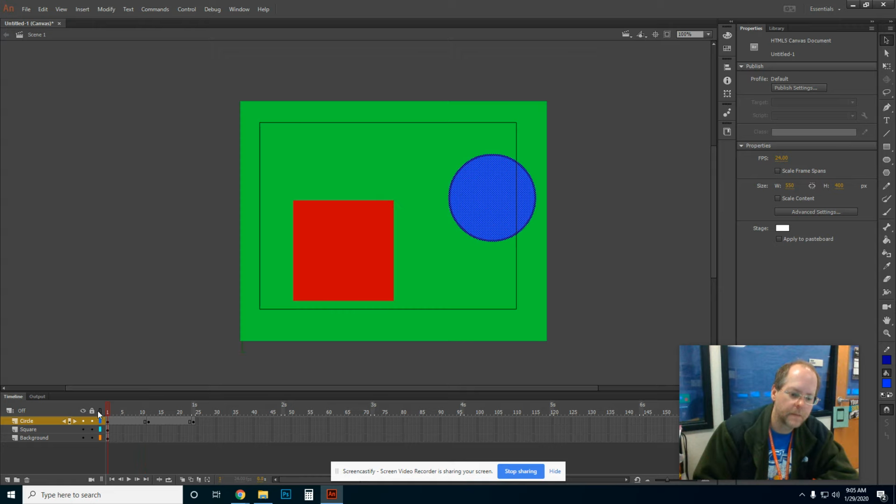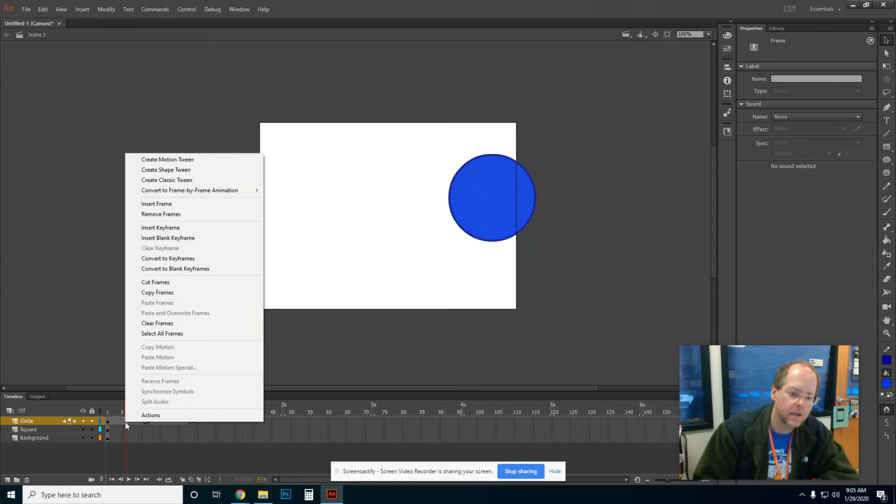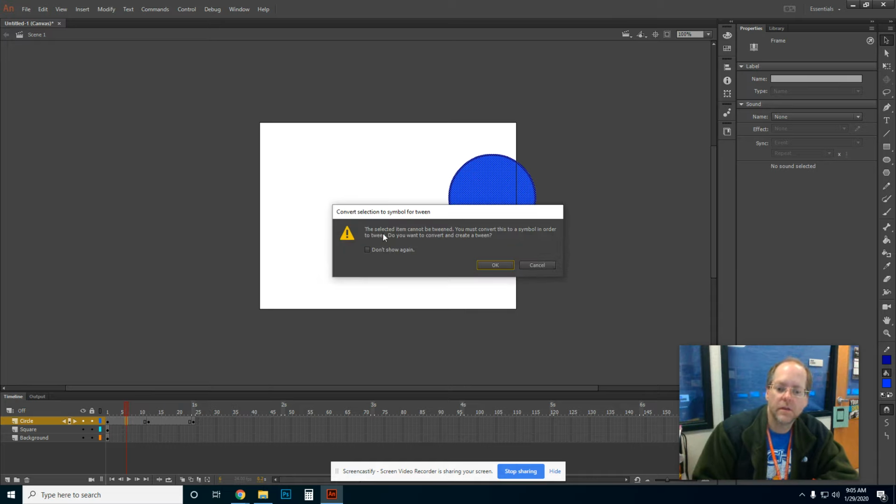Okay, so now let's do a little movie magic. Let's right click in the middle, and let's actually animate it. We're a step ahead. We really shouldn't be doing this just yet, but don't tell too many people. Let's do a create motion tween. And the selected item cannot be tween. You must convert the symbol. Convert this to a symbol in order to tween. Do you want to convert and create a tween?